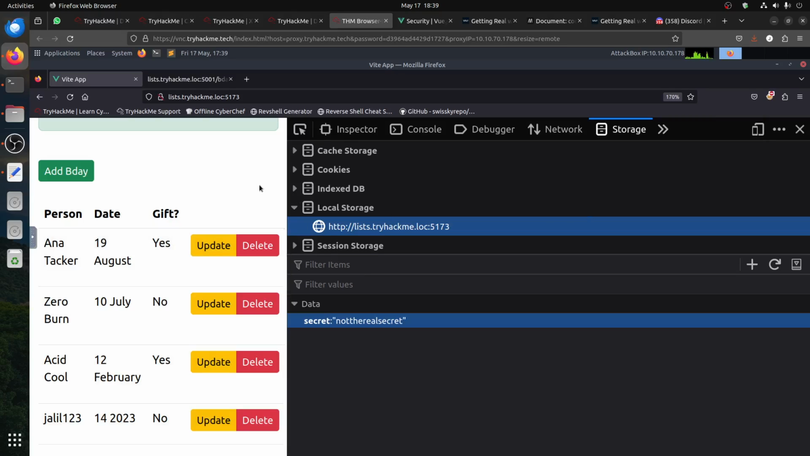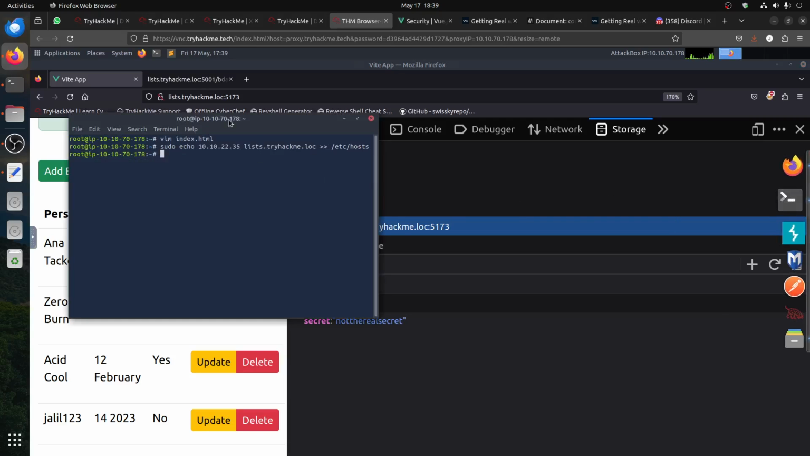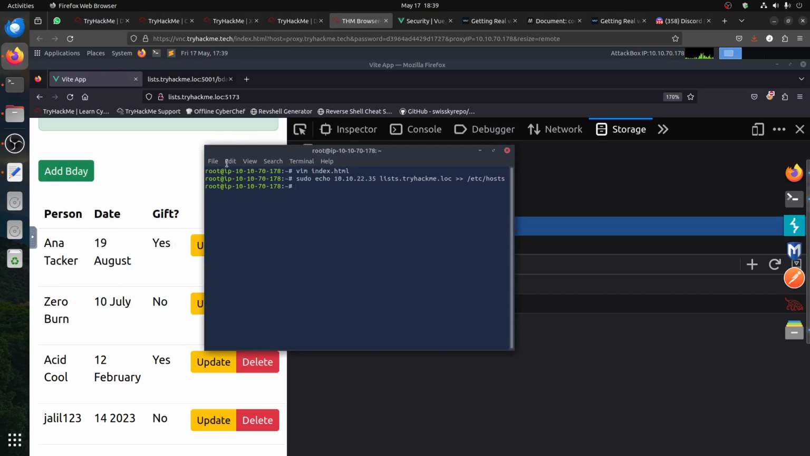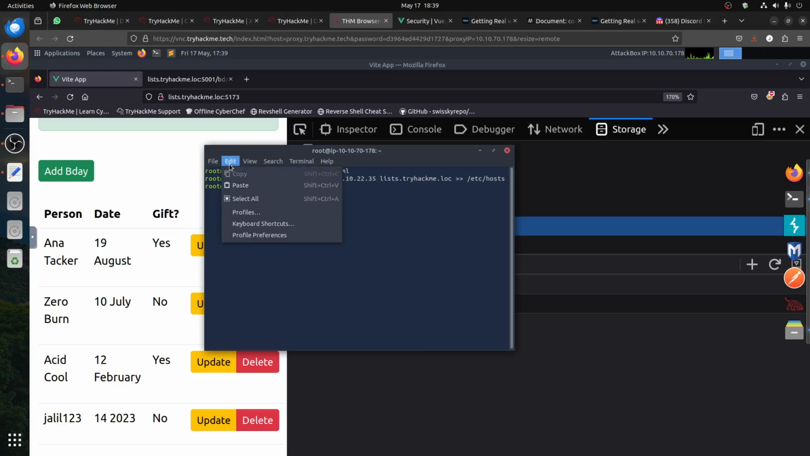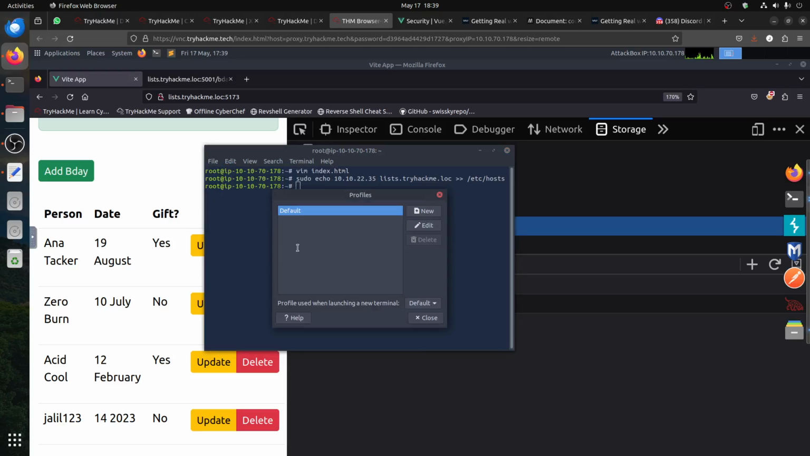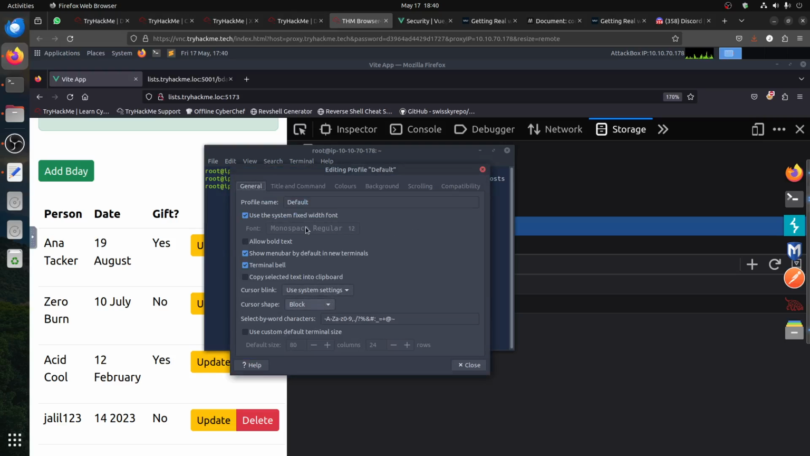Now how to solve this? There are two ways to solve it. Let's start with the simpler way, like we always do in TryHackMe. Let's steal it. Let me view profile preference. No, not profile preference, I forgot about profiles. Edit. Where is that text?